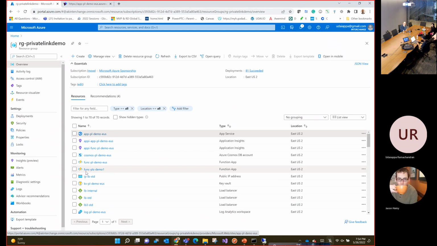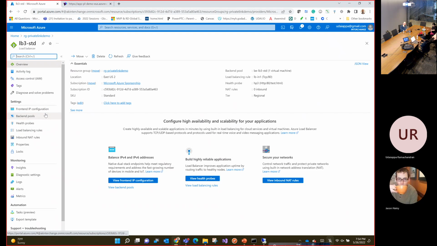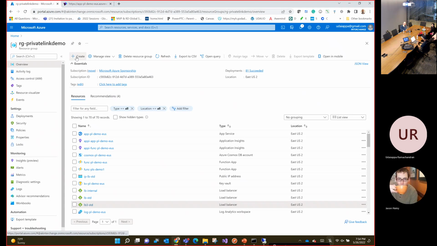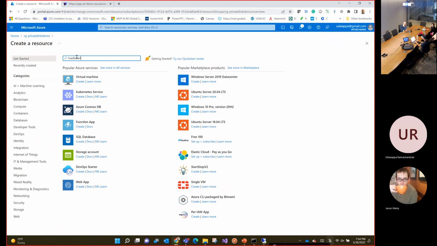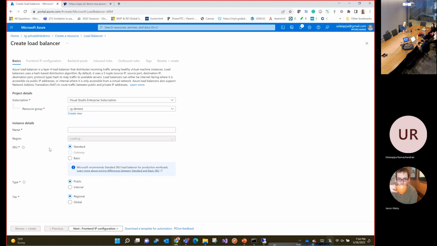I'm not going to explain how to create those things. Instead, we will look at one of the load balancers. While creating the load balancer, create one, pick the subscription, pick the resource group, give the name, the region, and then the SKU should be Standard. If it is Basic, it won't work, so the SKU should be Standard. The type can be public or internal.